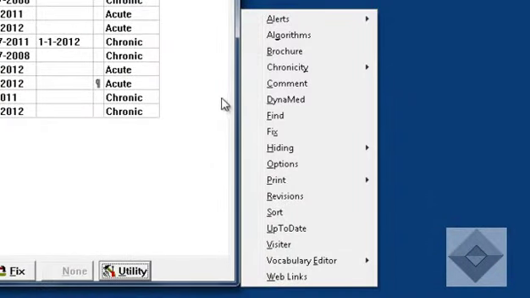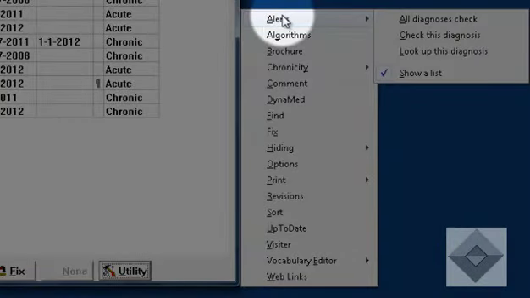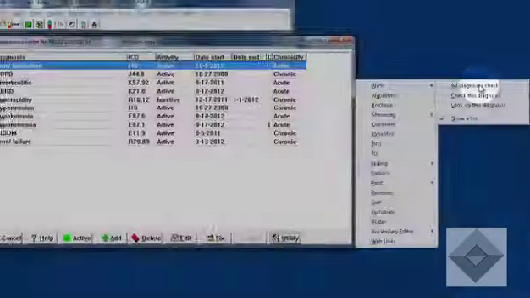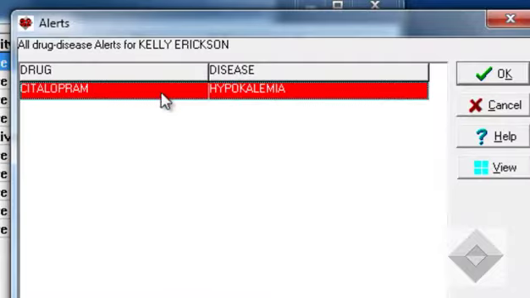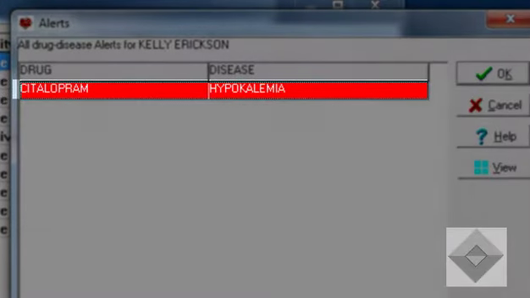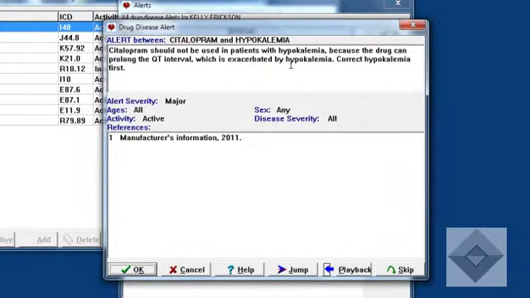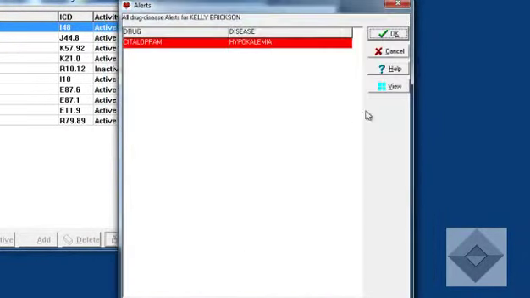Alerts are contraindications, warnings, and precautions between a patient's diagnosis and the medications that the patient is taking. Click All Diagnoses check to see if there are any alerts for all of the patient's current active diagnoses. Here we see there is a dangerous warning shown in red because this patient with hypokalemia is taking citalopram. Press OK to read more about this.